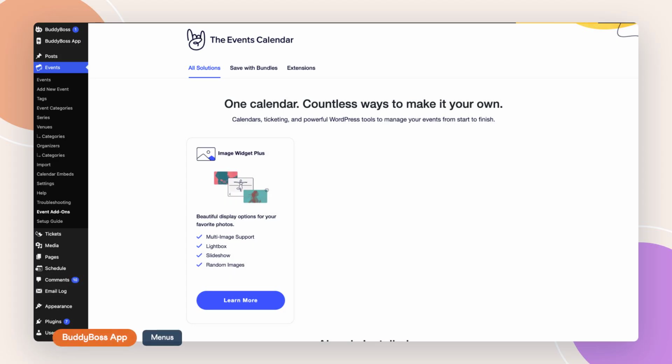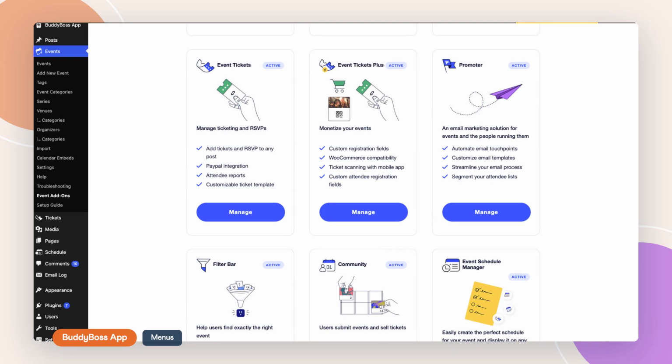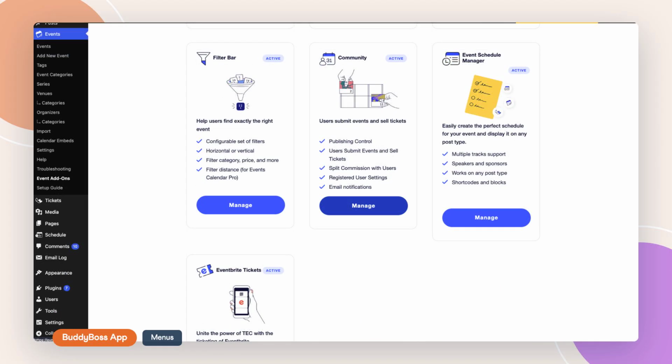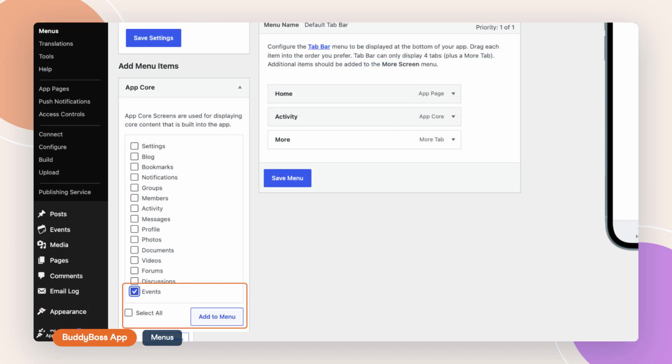This integration works with the Events Calendar and Events Calendar Pro, so you'll want both installed and activated on your site first. Depending on what you want to offer your members, you may also need add-ons like Event Tickets or Event Tickets Plus. Once your events are configured, the app picks them up automatically, so there's no integration setting to switch on. Navigate to your WordPress dashboard, then go to BuddyBoss app menus.